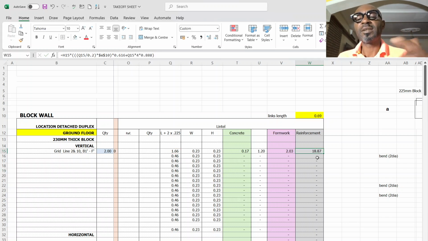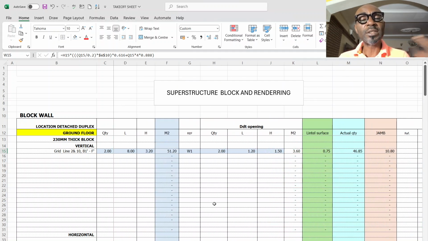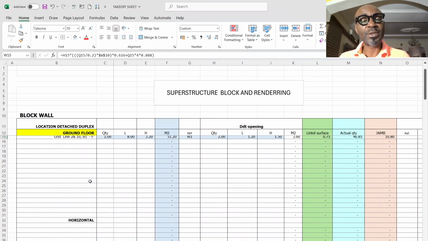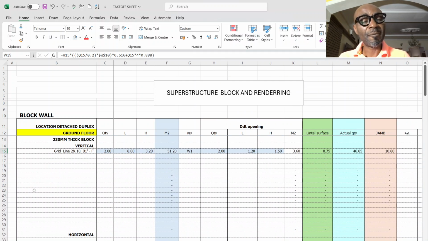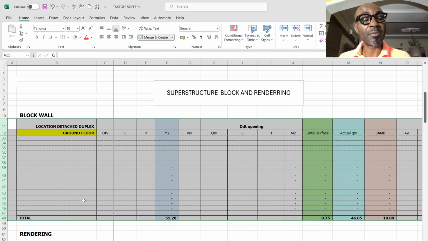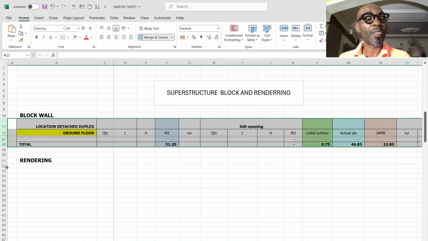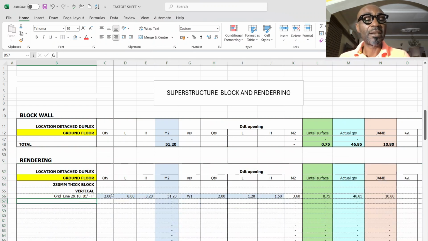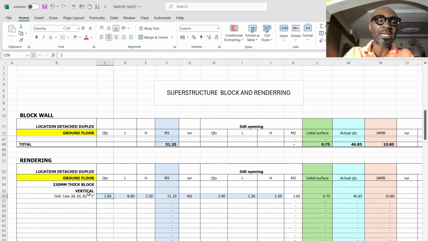So it gives me 18.87 kg for the two windows. So this is how it works. Then as soon as I finish the inputting, I have extracted all my grid line walls, and I want to measure blockwork. What I don't need to do is plastering now. I'll just come here. Okay, this is rendering. I paste it here. Because this wall, I'm going to plaster both sides.